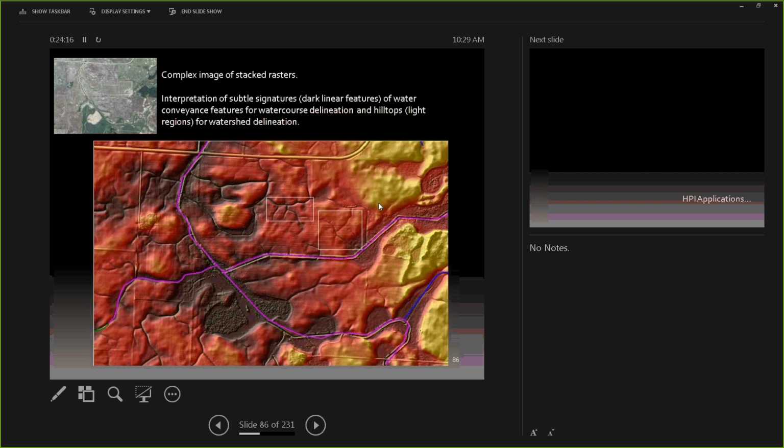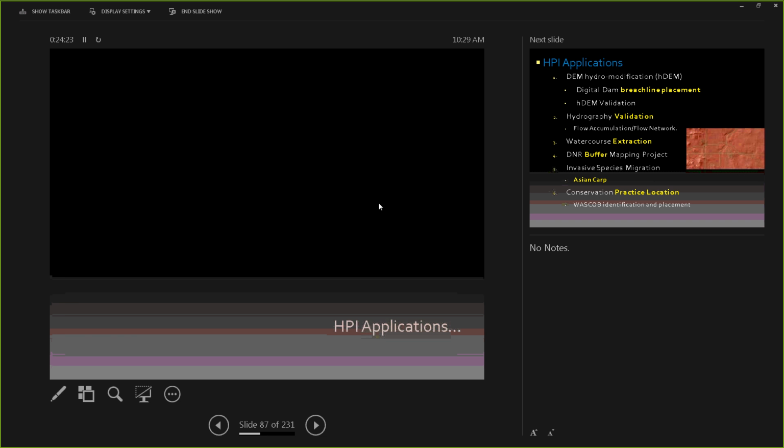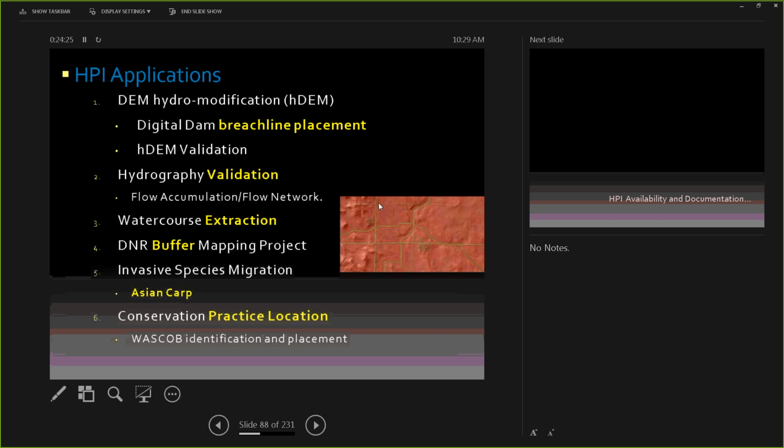So we can take that further, we can drape back on top, we can exploit the elevation, we can really create some pretty pictures of what that looks like. But really, how are we using the HPI currently? We're using it more and more all the time. We're using it for breach line placement for DM hydromodification that I'll be talking about next.